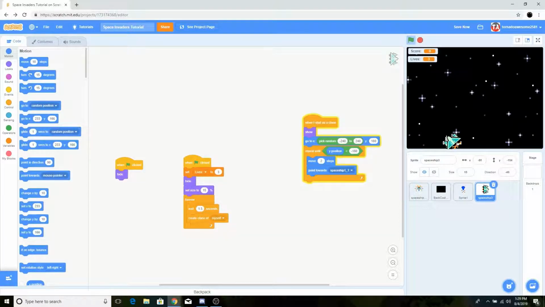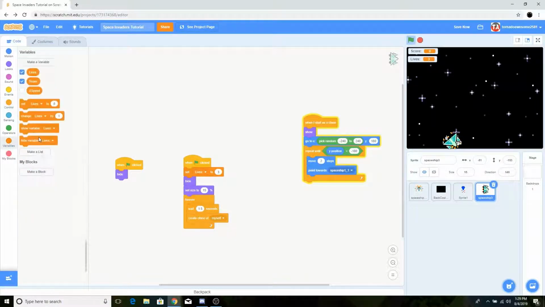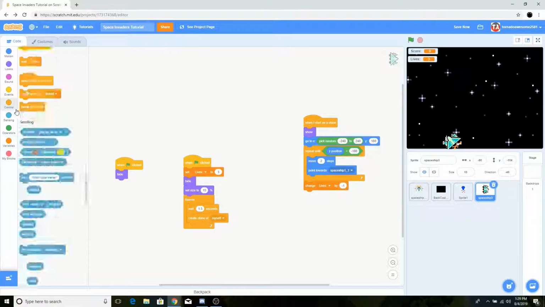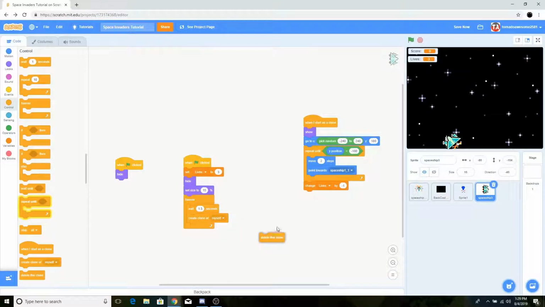And then you're gonna want to go to variables, and we're going to change the score by -1. That's just so that if it does bypass your ship right there, it will, and then we're going to go to control, and then delete this clone.